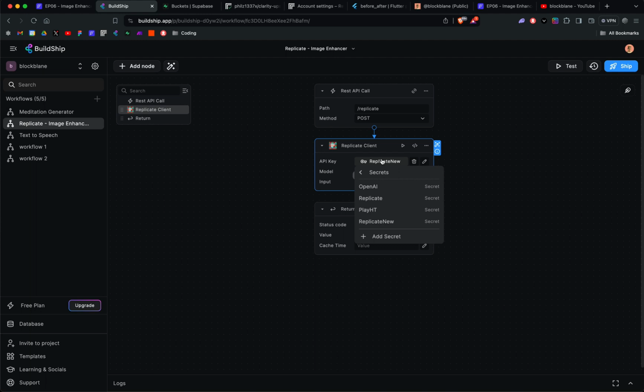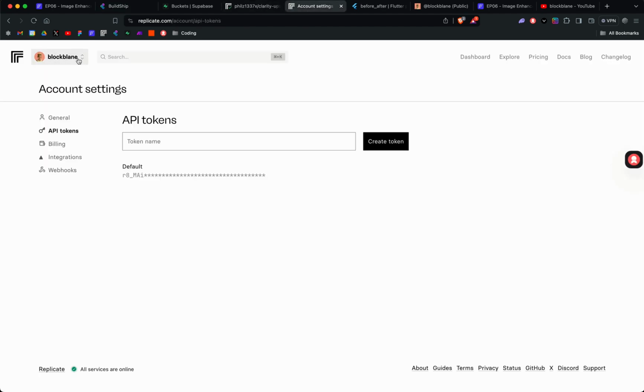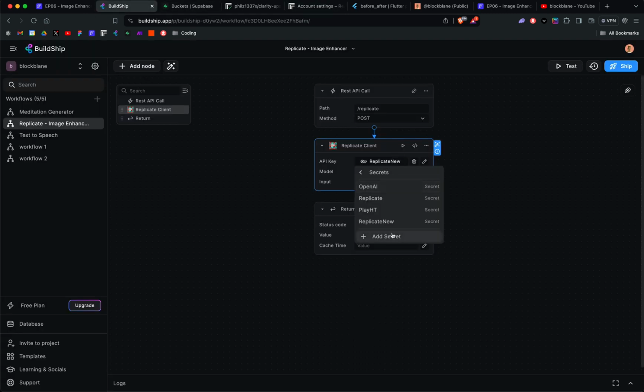So once you have your API key, which you'd need to get from your replicate account, if you go to your account, API tokens, just copy that. Come to BuildShip, you add a secret, name your secret. So I've named my replicate new, and then you paste in that value, and that's stored securely within BuildShip. So that's first step, paste in your replicate API key here.